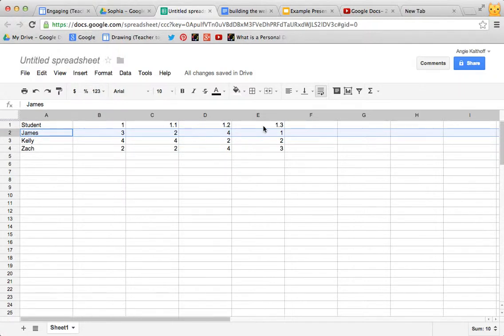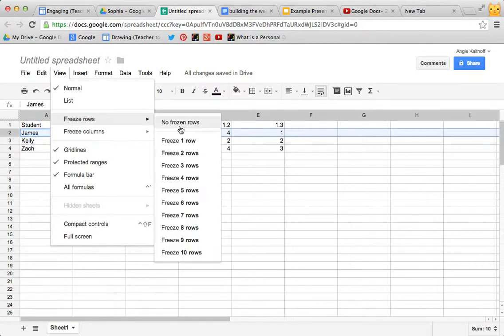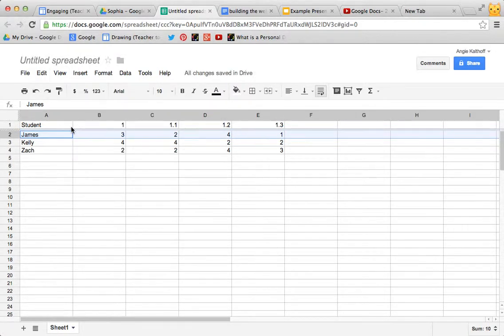So this is the top row that I want to freeze. By clicking on View and down to Freeze Rows, I can freeze the first row. Now this row will always stay here. I can scroll up and down, but my first row will always stay. I can do that with columns as well.